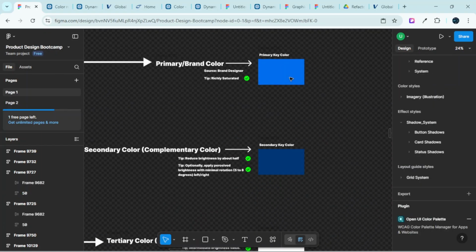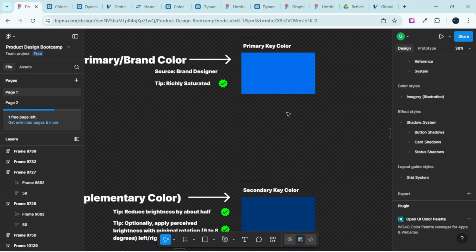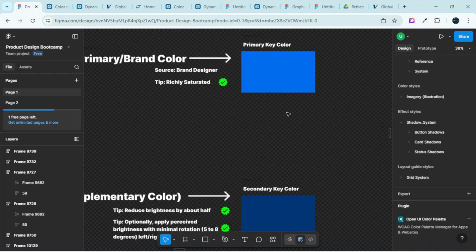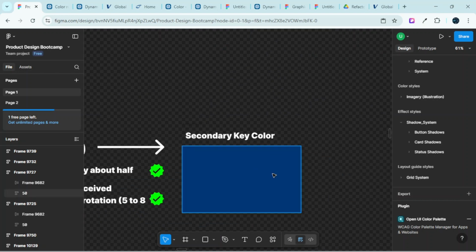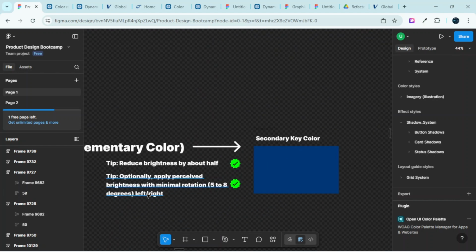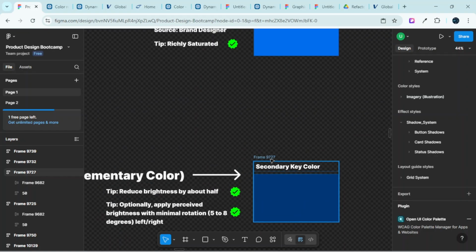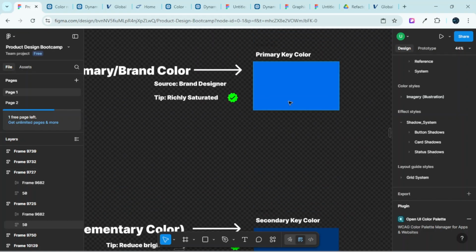It is contrasting with the primary color and also can be used together with the primary color in such a way that there's harmony between the primary color and the secondary color. So that is the first tip in trying to get your secondary color. Right? Now there are other tips which we are going to look at, but first of all, let's start by working on the brightness of the primary color.